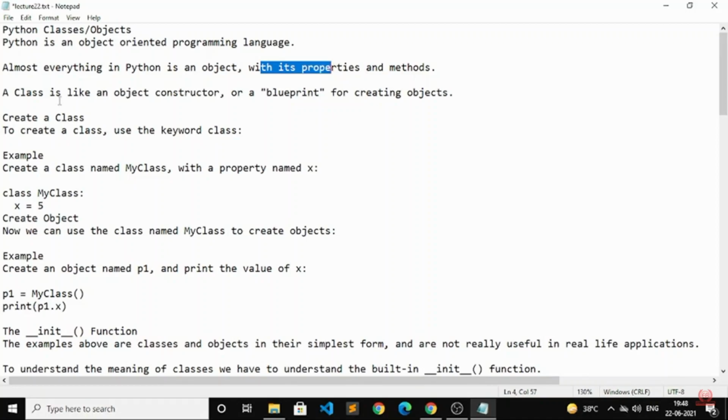So a class is like an object constructor, or we can say a blueprint for creating objects. It will help you create the blueprint for how you can create an object inside a class. So this is one of the ways to create classes inside Python.